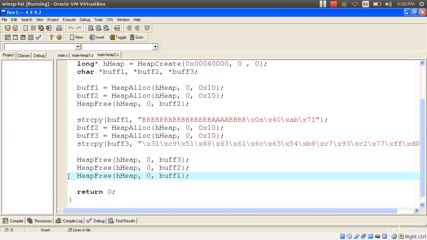There could be a problem with buffer 2 because I've overwritten the pointers on it with what I put into buffer 1. And there's a reason why I chose a particular address. And then I call free on buffer 1 and I return 0.